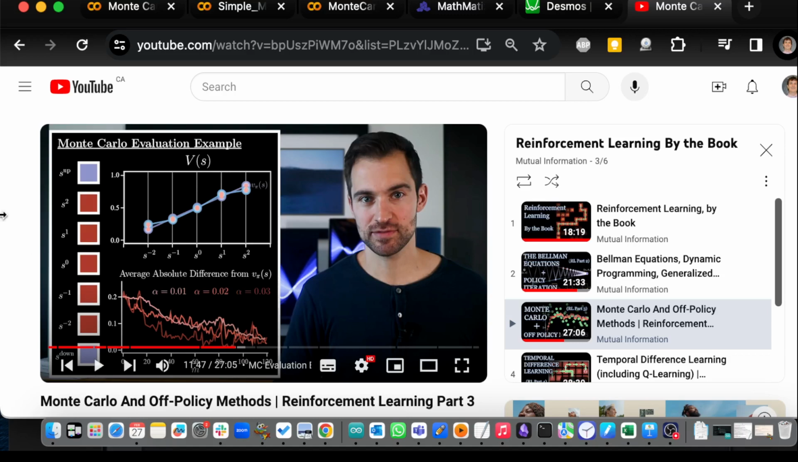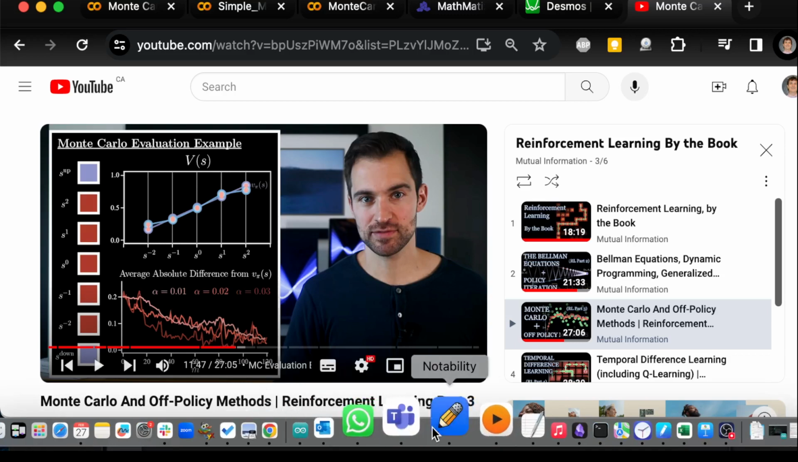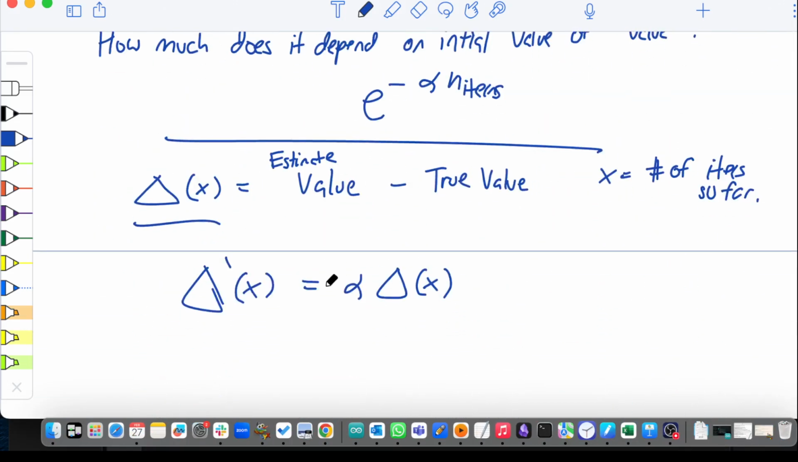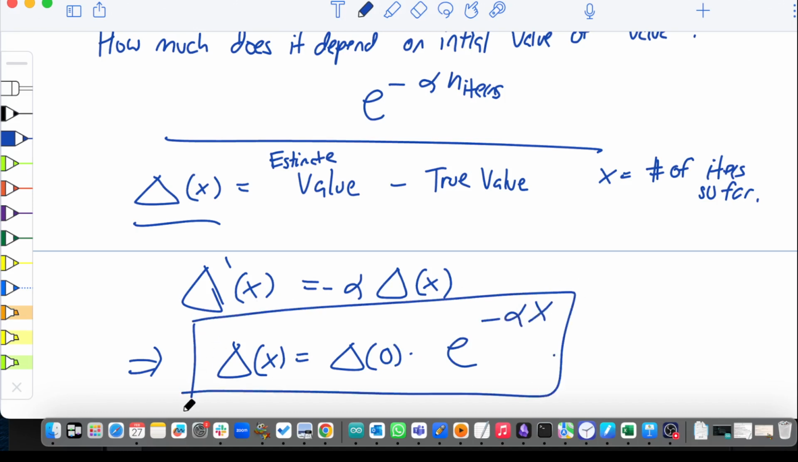That thing will satisfy the differential equation delta prime of x equals minus alpha times delta of x. The solution to this equation is delta of x equals whatever it was at time 0 times e to the minus alpha x. I think this is the best way to think about it.